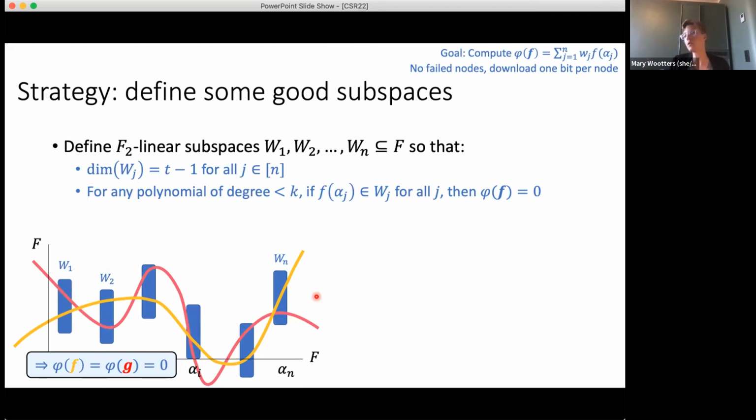And I claim that if you can come up with such subspaces, then we can achieve our goal of computing this linear function of our data by downloading 1 bit per node. So how does that work?